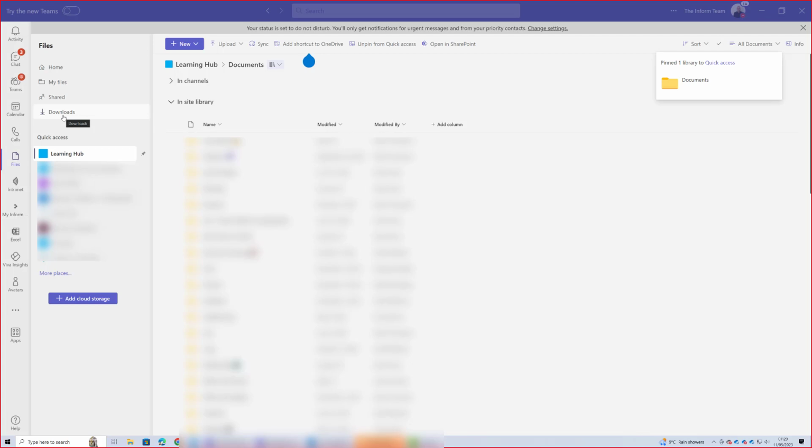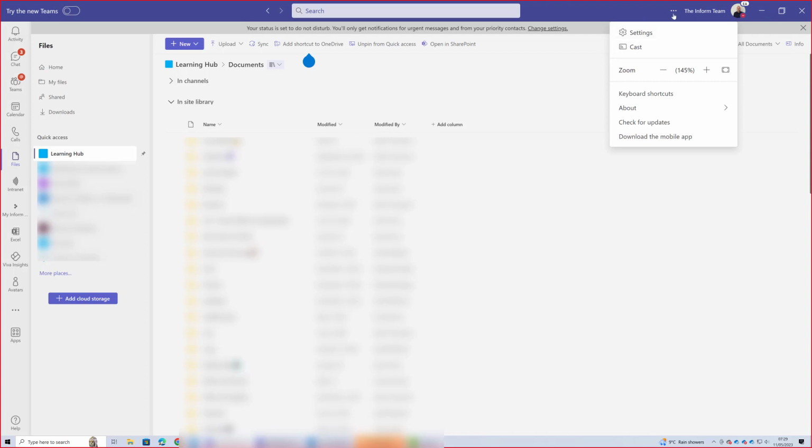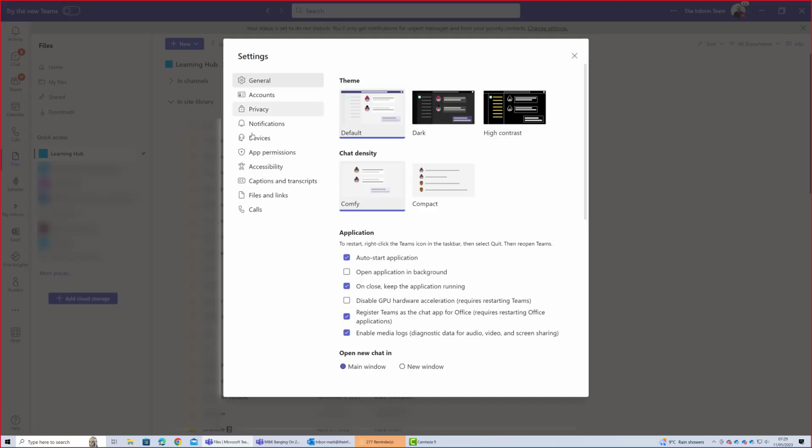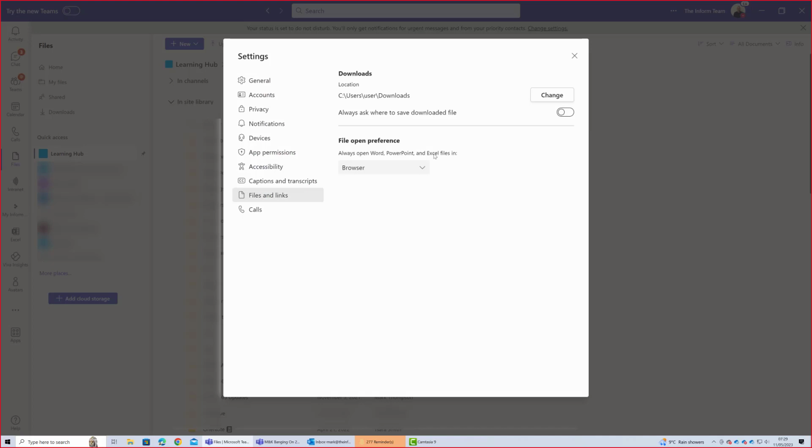Okay, folks, let's have a quick look at a couple of settings that you might have missed. I'm going to tell you some that have been around a while, but you might have overlooked. Clicking on the three little dots at the top, clicking on settings, and we are going to have a quick look at files and links. Interesting. So you can tell it where you want downloads to go. Some people click download and they can never find where it's gone. I personally find that quite intuitive, but not everyone does. So maybe you want to click change and you can tell it where to go.